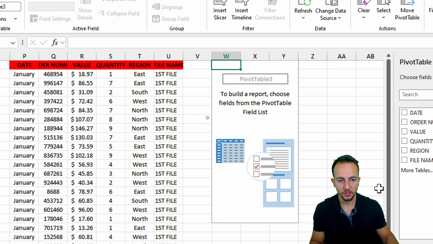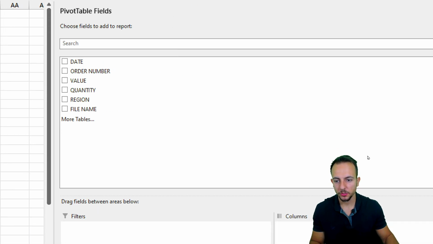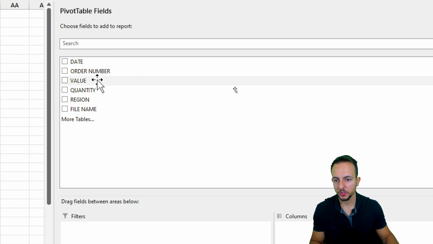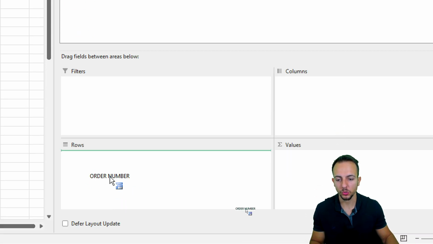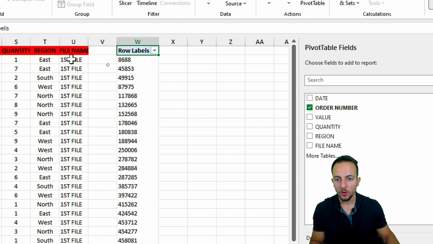Okay, that's it. In this pivot table that I have, I can make my analysis. Now let's go here to the right where I can see all the options that I have to create my pivot table. I want to use, first of all, the order number. Let me click, hold, and drag and drop onto the rows field like this. Now, in each one of the rows, I have a different order number.